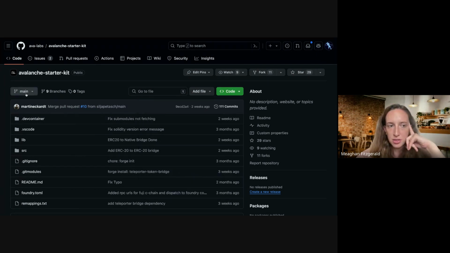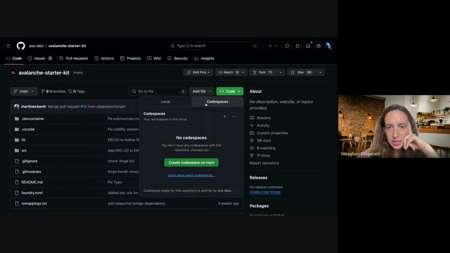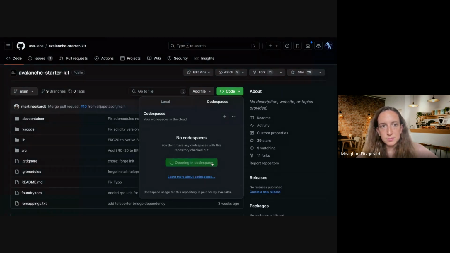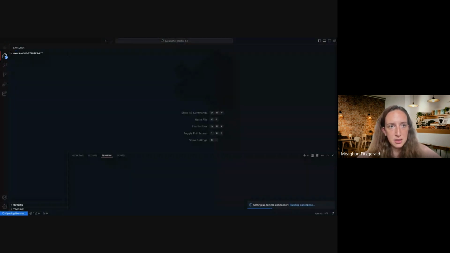I'm going to make sure I'm on the main branch, and I'm going to click Codespaces, and this big green button that says create codespace on main. If you don't see this big green button, you can also click this plus right here that says create codespace on main. And then that should open up a new tab that looks like this.